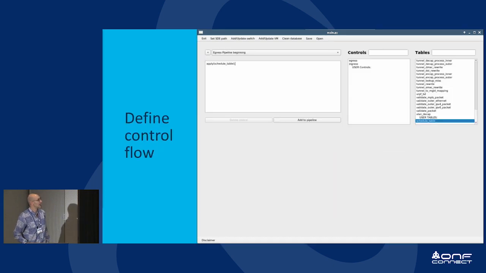And finally, what we need to do is to define where that action and the table are going to go in the pipeline. And in this case, we place it, well, I'm sorry, there is a mistake up there. It's at the beginning of the ingress pipeline. I selected the wrong choice in the pop-down window. So we put this table at the beginning of the ingress pipeline.